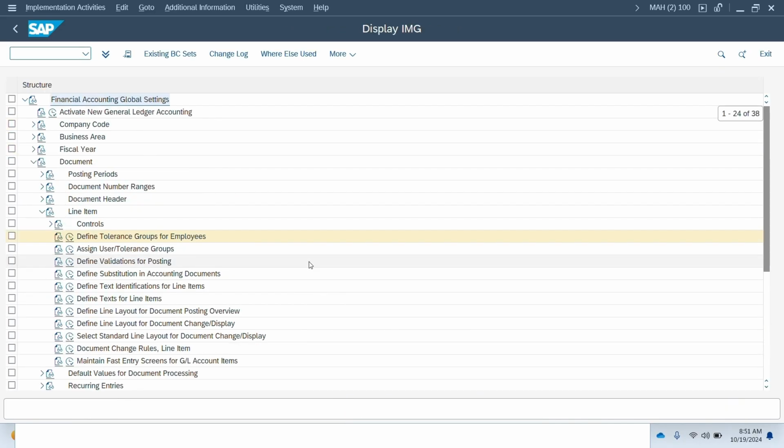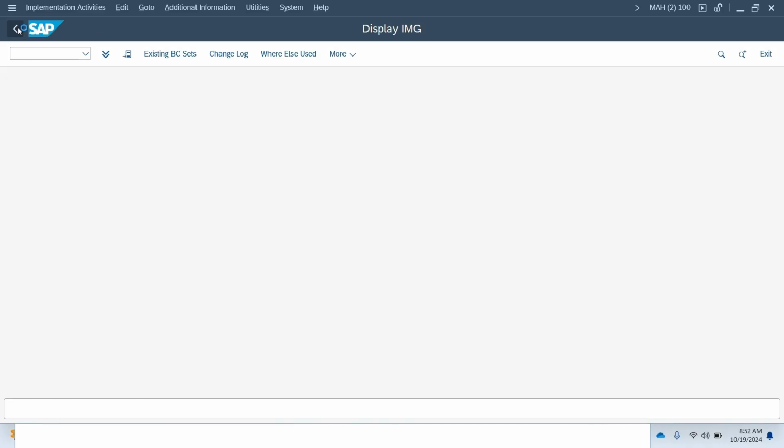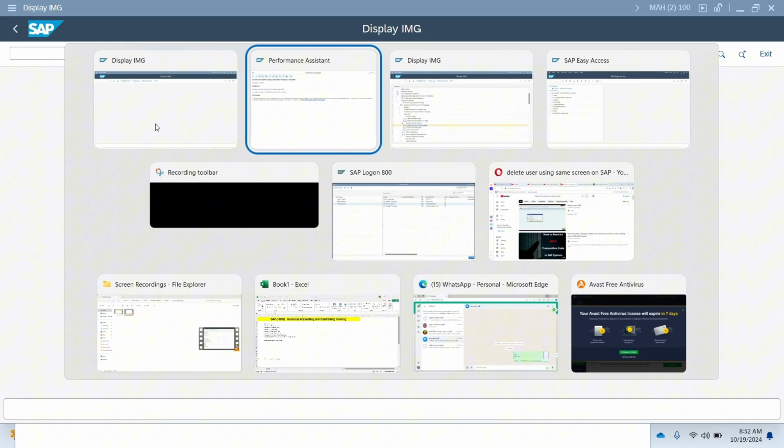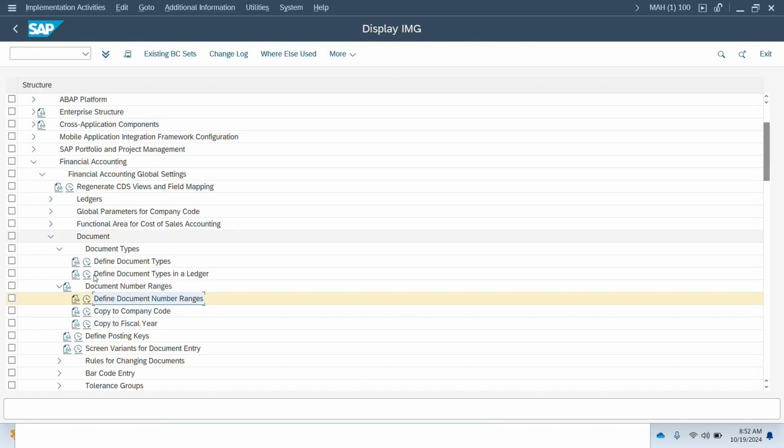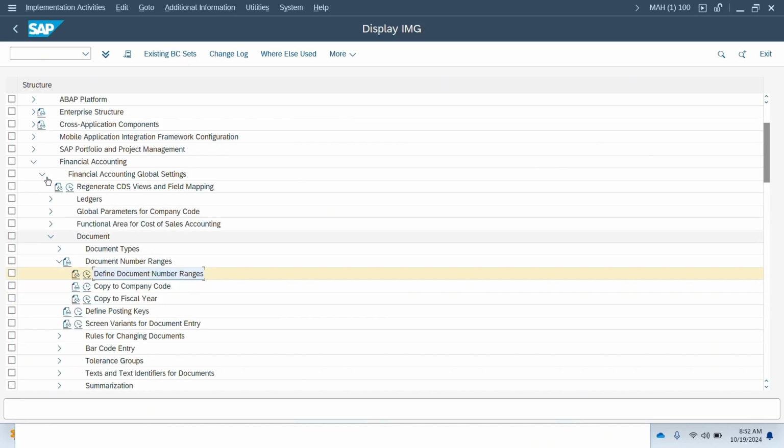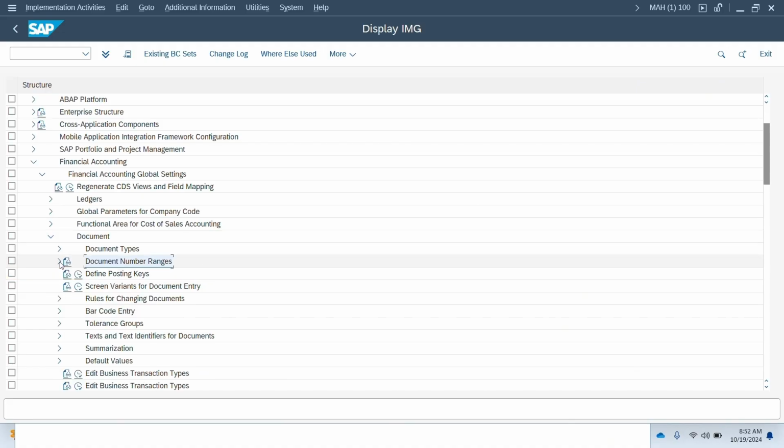As you can see, the system has redirected us to this place, and the path is financial accounting global settings, document, then line item, then define tolerance group for employee. That's where the path has taken us. But I will go back and come to it again so that I show you the path properly. We are already in document, so I'll close this document type. We're under financial accounting global settings, document number, and I'll close this as well.